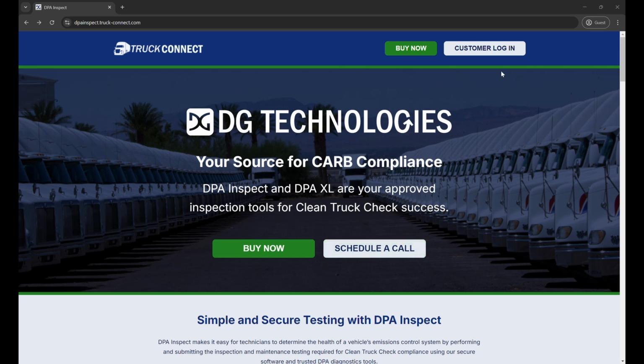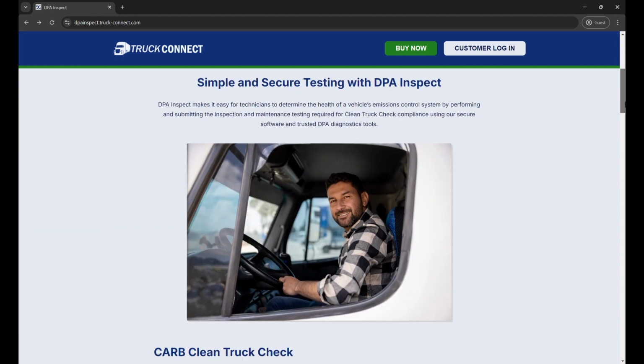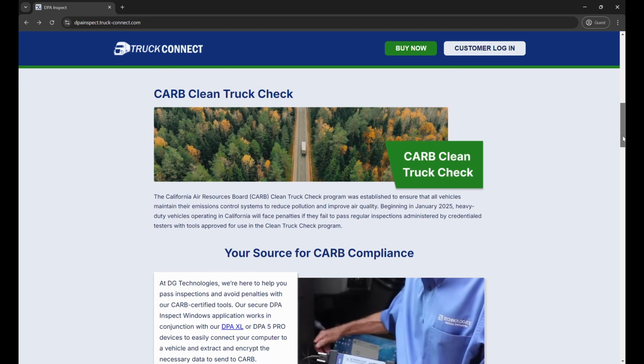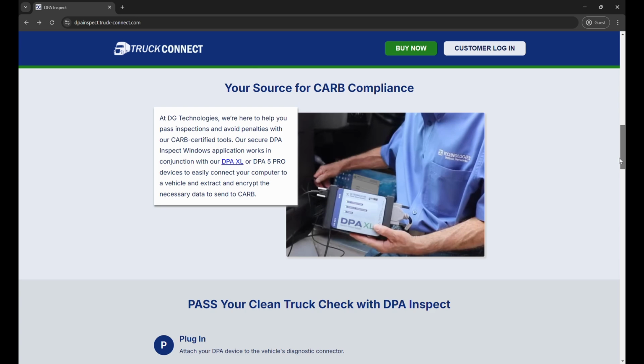Once you visit, you'll see 4 buttons, a couple of Buy Now buttons, a customer login if you've already got an account, and schedule a call in case you want to talk to someone here at DG Technologies. On this page, you'll find all sorts of useful information about DPA Inspect, as well as the CARB Clean Truck Check and our DG Technologies official CARB certified tools.